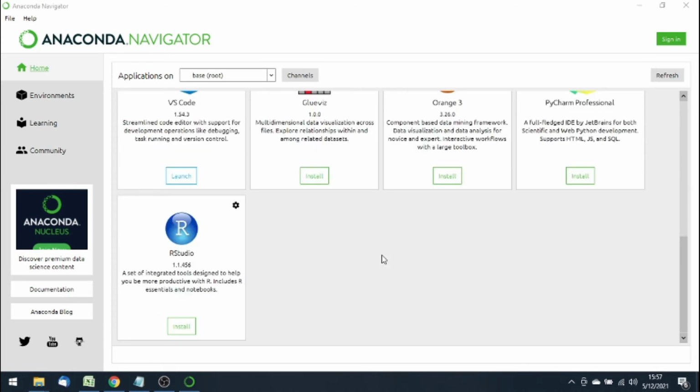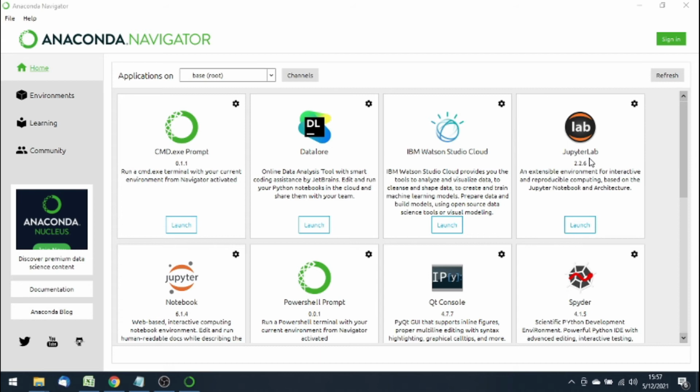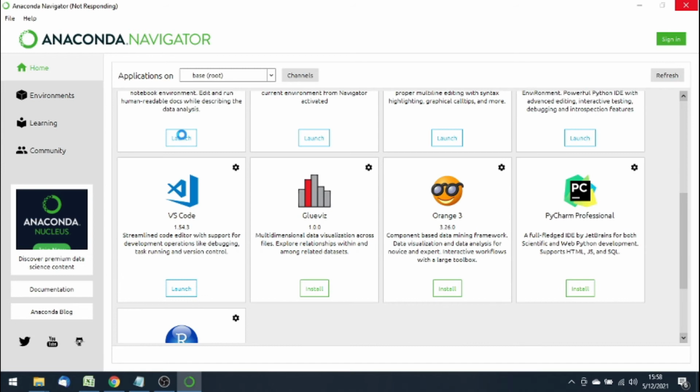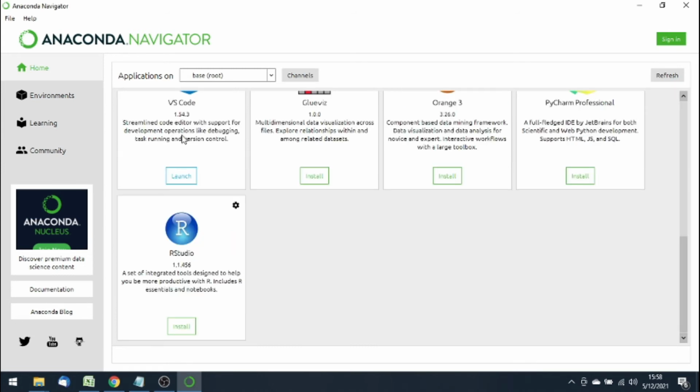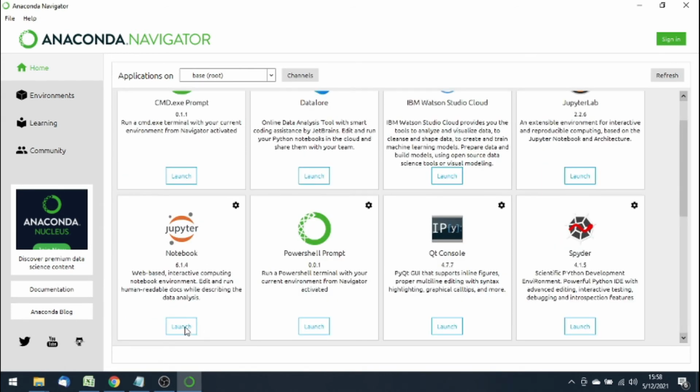We will be using Jupyter notebooks. This is the one that we will be using to do our Python. There are two Jupyters, one is JupyterLab and one is Jupyter Notebook. So we'll click on Jupyter Notebook. I'll click on launch. Once you click on launch, you will see Jupyter Notebook opening up in your default browser. There are multiple ways of opening Jupyter Notebook that we will also look into.